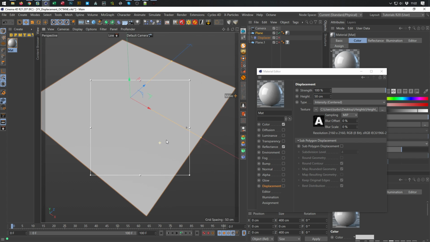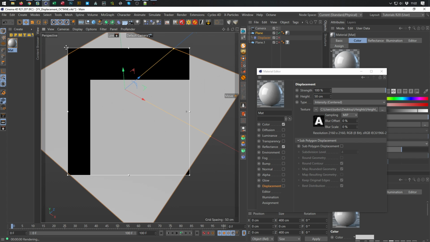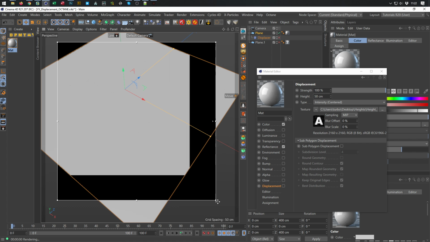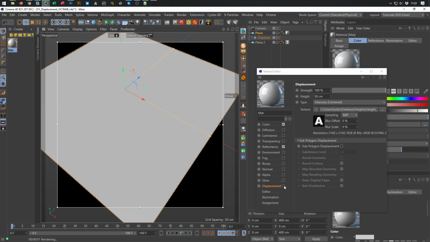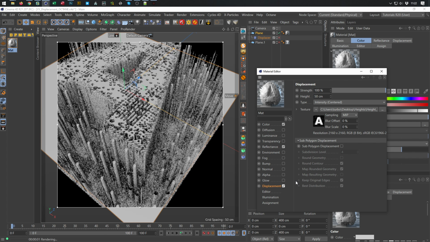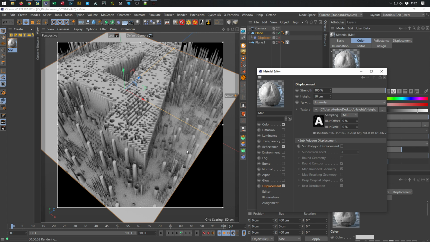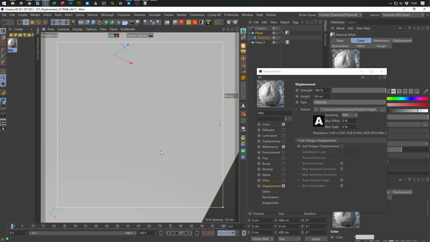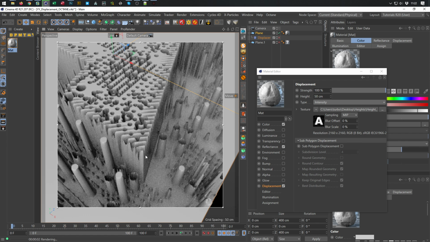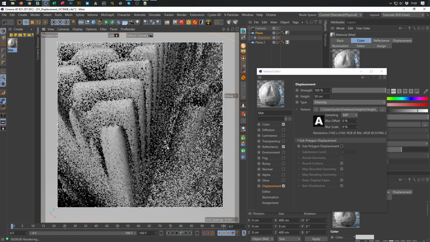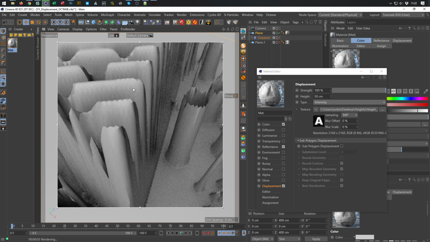We don't see any displacement here because I did not activate displacement. So this is too high. I know I want just intensity, not intensity centered. Good. But now you see we have exactly the same. Let's go closer here with the jagged edges, but now we have subpolygon displacement here.